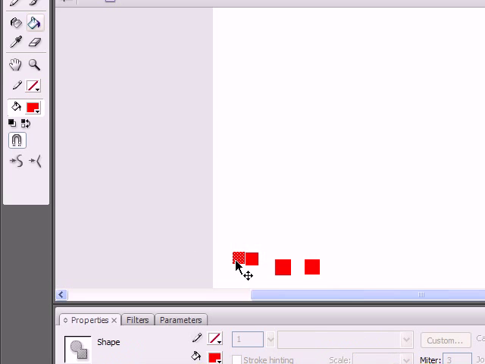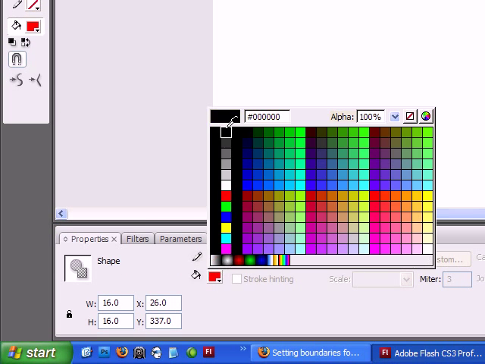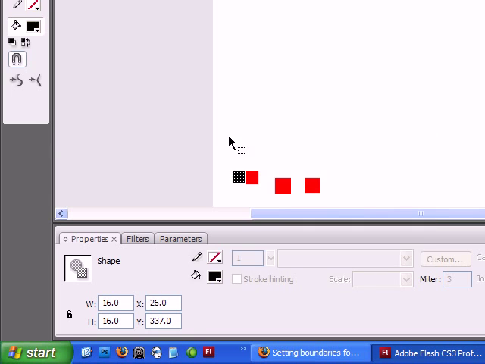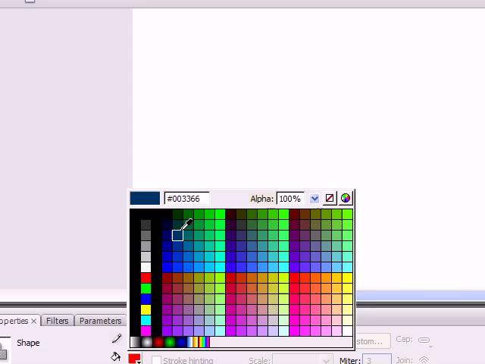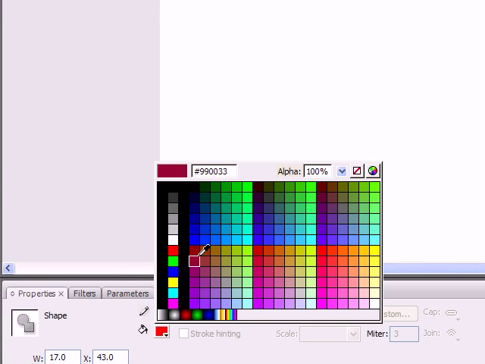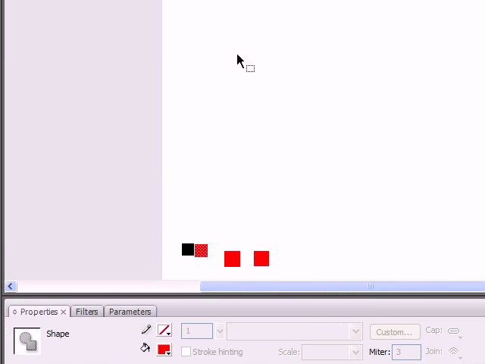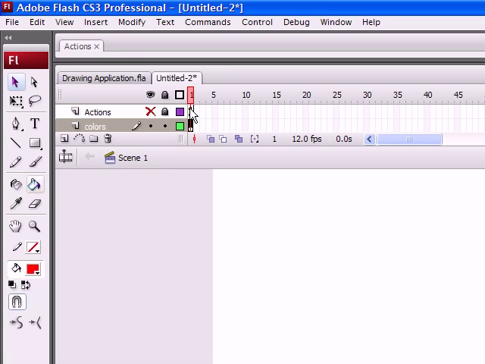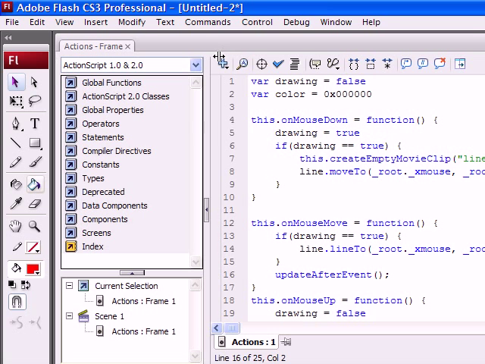Okay, so select your first box and change the color to what you want it to be. I'll just make mine black. And then select your second box. And black is 0x000000, so it's all zeros. And then I'll make my next one red. And that's 0xFF0000.